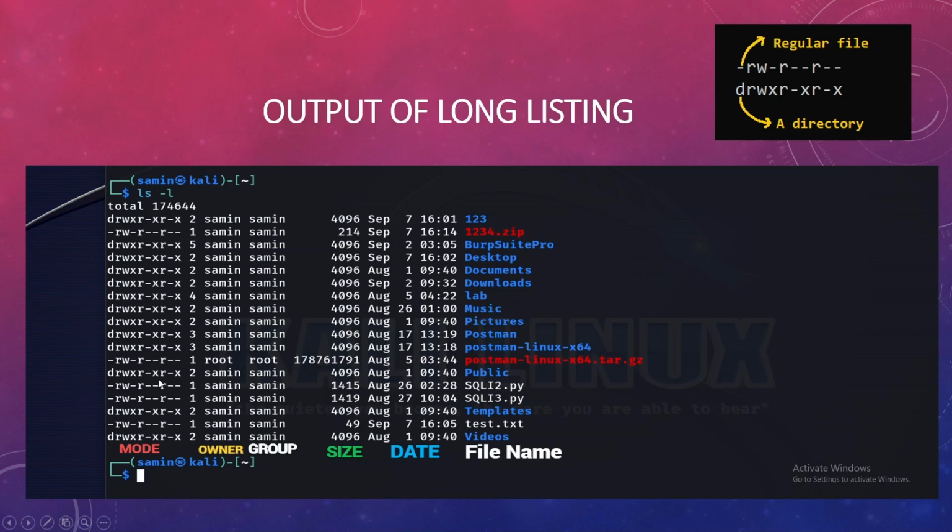So these are the modes of the files, and these are the owner as we explained earlier, and this is the group, and this is the size in kilobytes, and this is the date, and these are the file names. So we can see all this information by just typing this command.